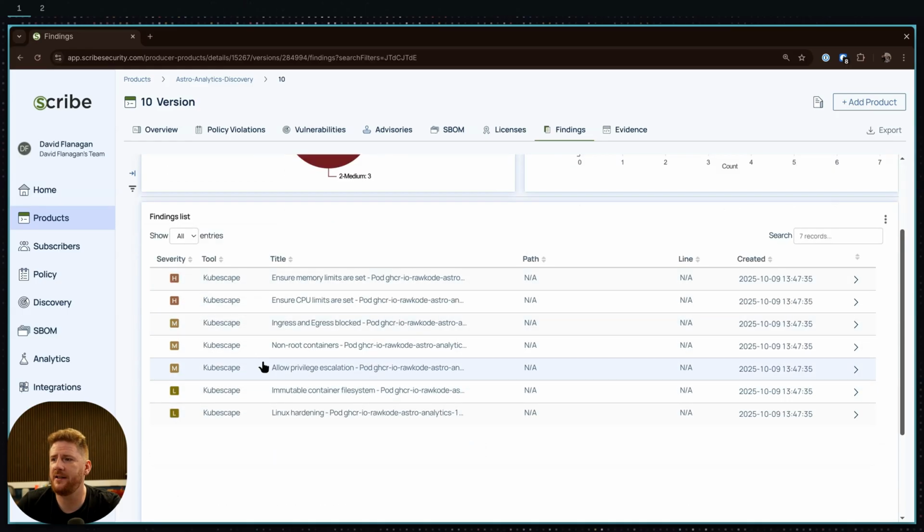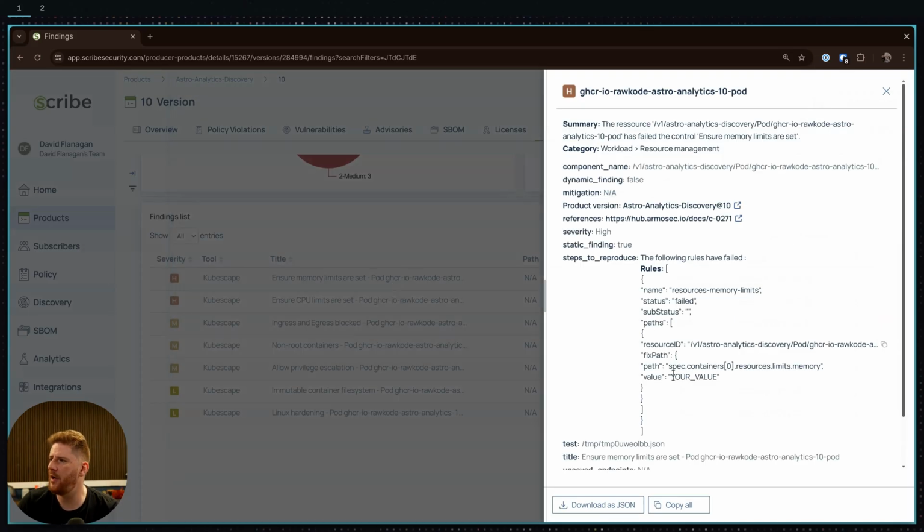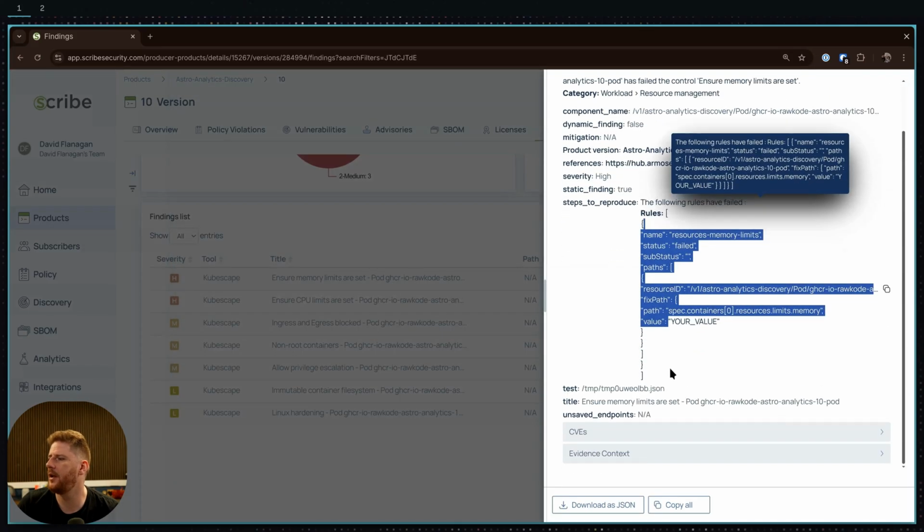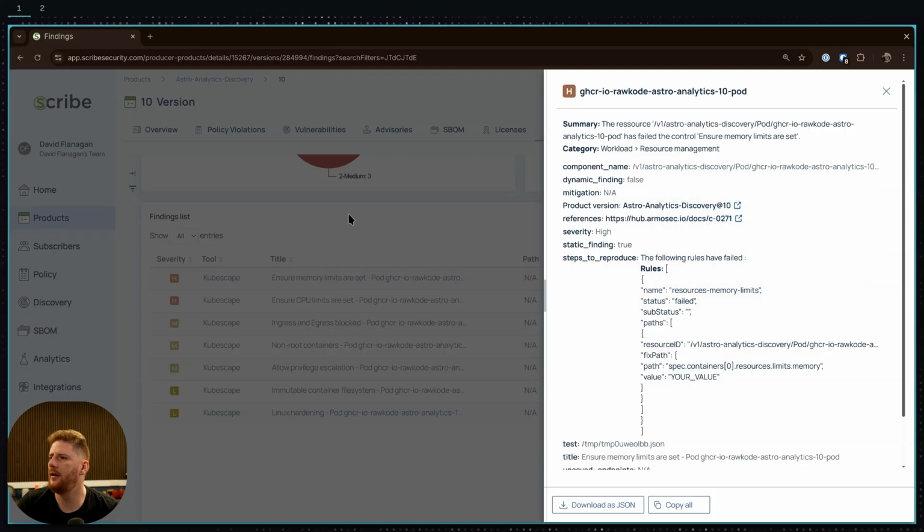As you can see here, this ran Kubescape, an open source security scanning tool for Kubernetes. And it's just giving us some advice that we want to make sure there are CPU and memory limits set for our workload. We may want to block certain ingress and egress traffic, not allow root containers, privileged escalation, and so on. You can work through each of these issues one by one with steps to reproduce, making net positive changes to your security posture in just a few lines of YAML. But to do that, you need to know these things exist. That is where Scribe shines.